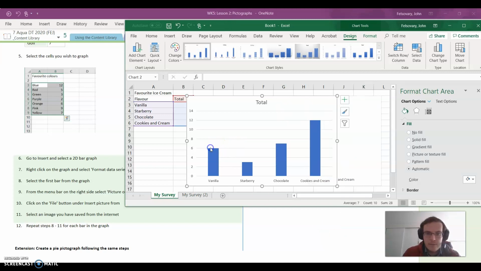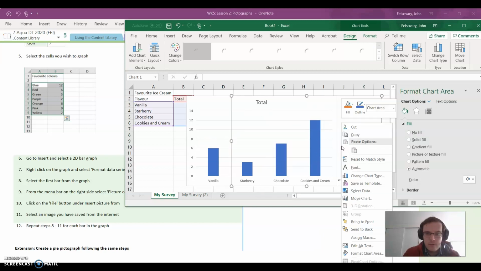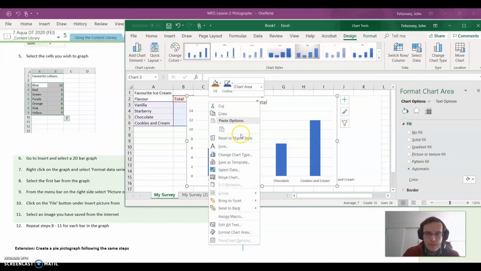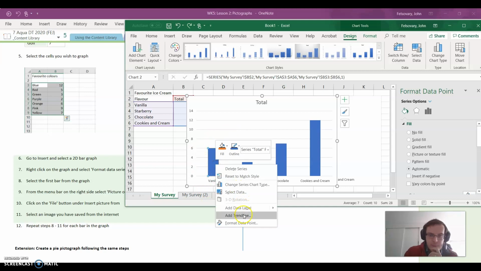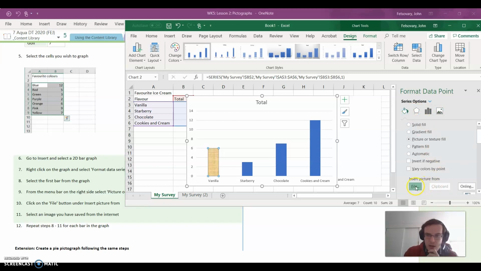Format Chart Area. No. No. No. How interesting. Okay, I got it. You click on the actual block or the bar, right click that, format data point, little paint tin, picture or texture fill, picture, scroll down a little bit, insert picture from file.